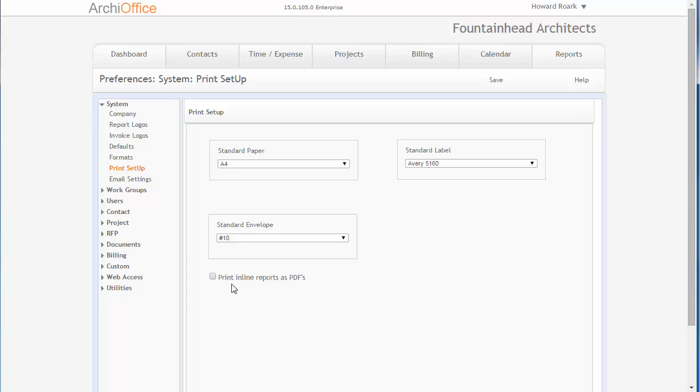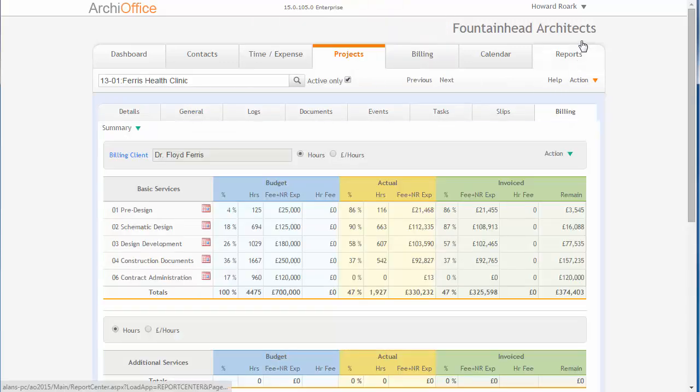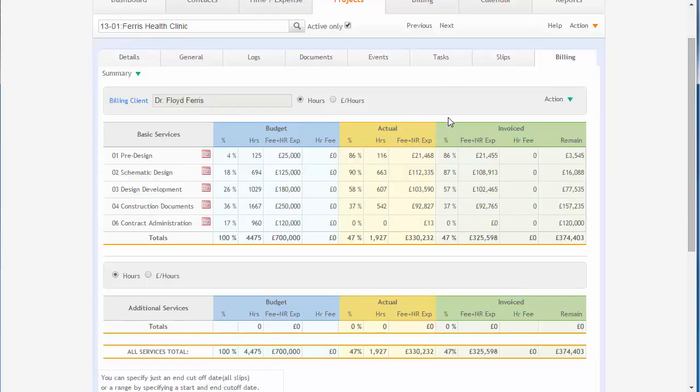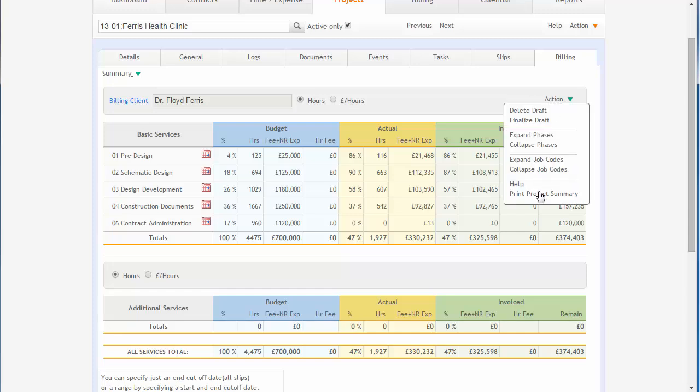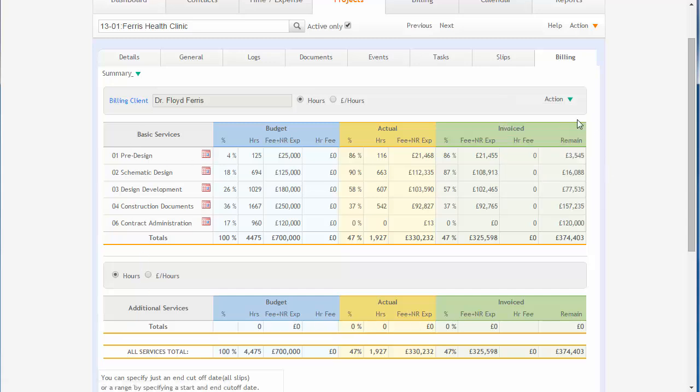And then you can set inline reports to print as PDFs instead of our normal viewer format. Well, what are inline reports? Inline reports are any reports not actually found in the reports module. And there are actually several of them scattered throughout the program. An example would be on our project's billing tab. On our summary screen, we actually have a print project summary report. This will generate a report that looks very similar to this grid.